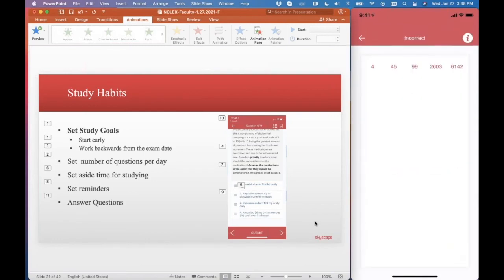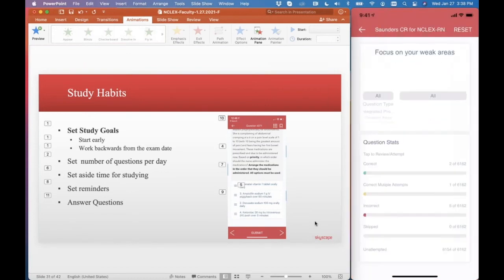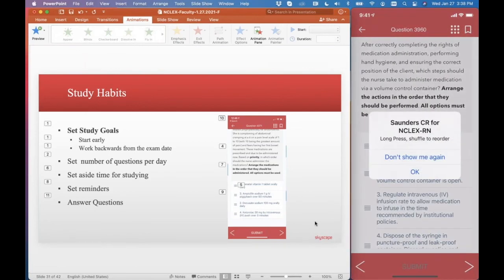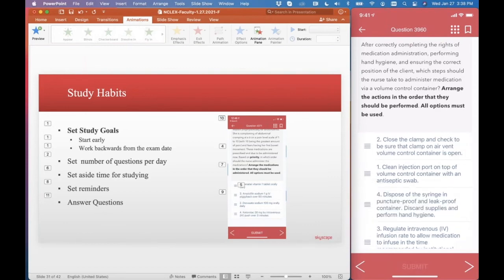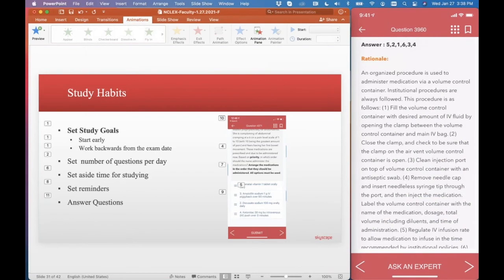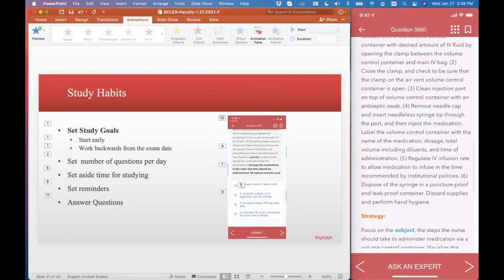They can go to the incorrect answers and review those questions at a later date. They can also go to the stats screen and look at different question types. Karen mentioned earlier that prioritization is important, so the app has reorder type questions. You can select a question, drag and drop to reorder the answers, and then you submit, and the app will tell you what the correct answer is. So these are some of the features in the app.